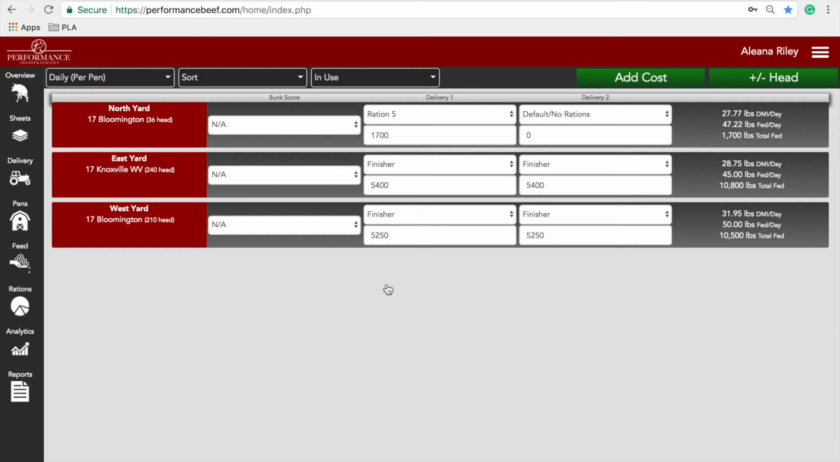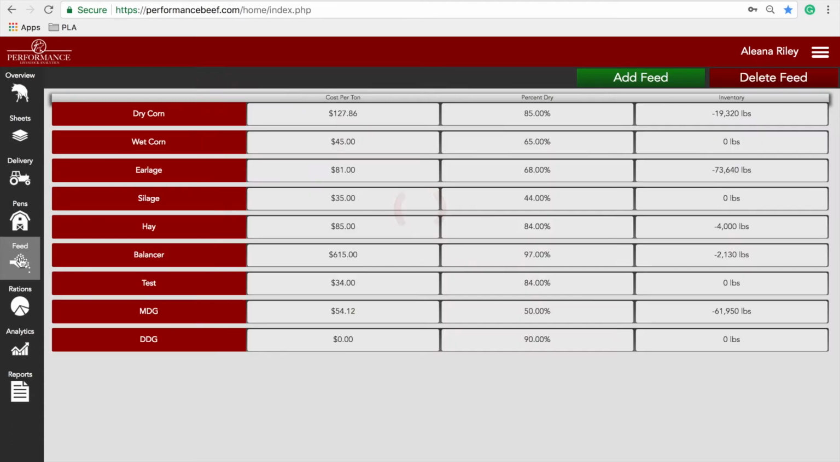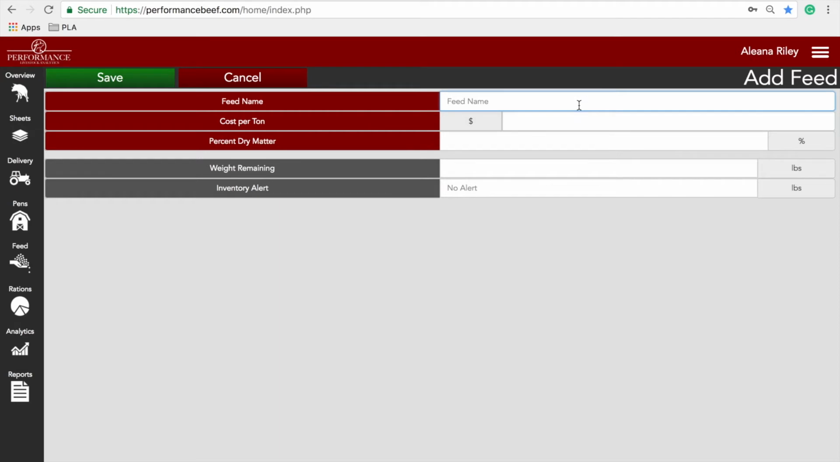Our first step is adding feed ingredients. This includes all the different feeds you use, such as dry corn, earlage, silage, and hay. On the left-hand side, there's a gray sidebar where you will select Feed. Hit Add Feed in the upper right-hand corner, and now you will enter your feed name, cost per ton, and percent dry matter. As an option, you may enter how much of that feedstuff you have left in weight remaining. Specify an amount in Inventory Alert to receive a notification when you are low on that feed.